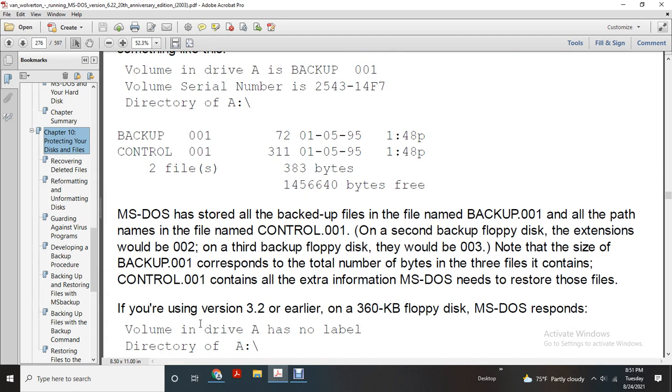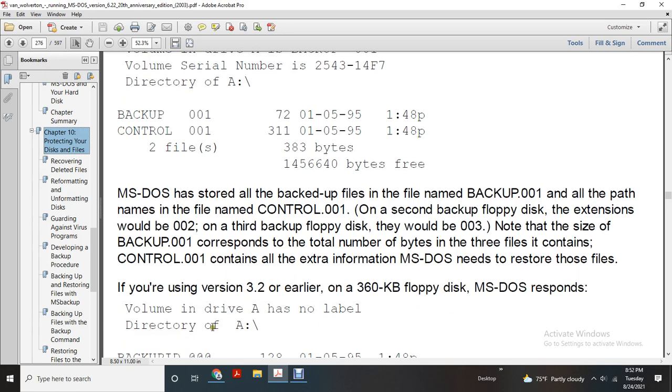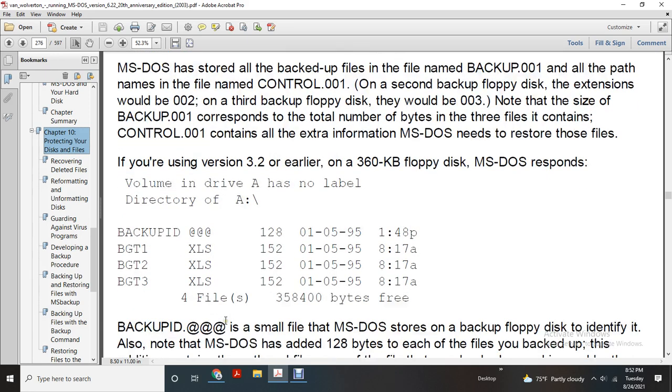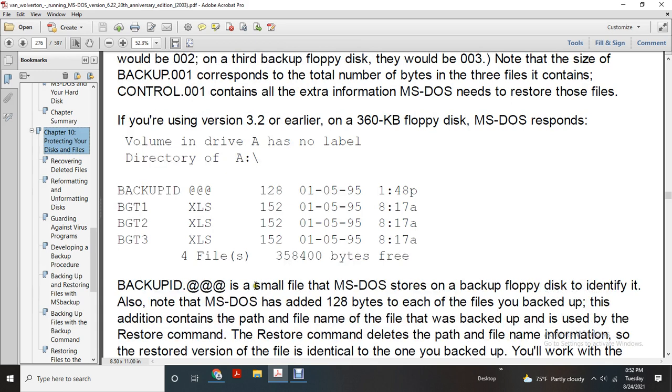Note the size of the backup 001 file corresponds with the total number of files, and control 001 contains all the extra information MS-DOS needs to restore these files. With version 3.2 and earlier, on a 360 kilobyte floppy disk, MS-DOS's response is: volume in drive A has no label, directory of A, and then BACKUPID, a small file that MS-DOS stores on the backup floppy disk to identify it.